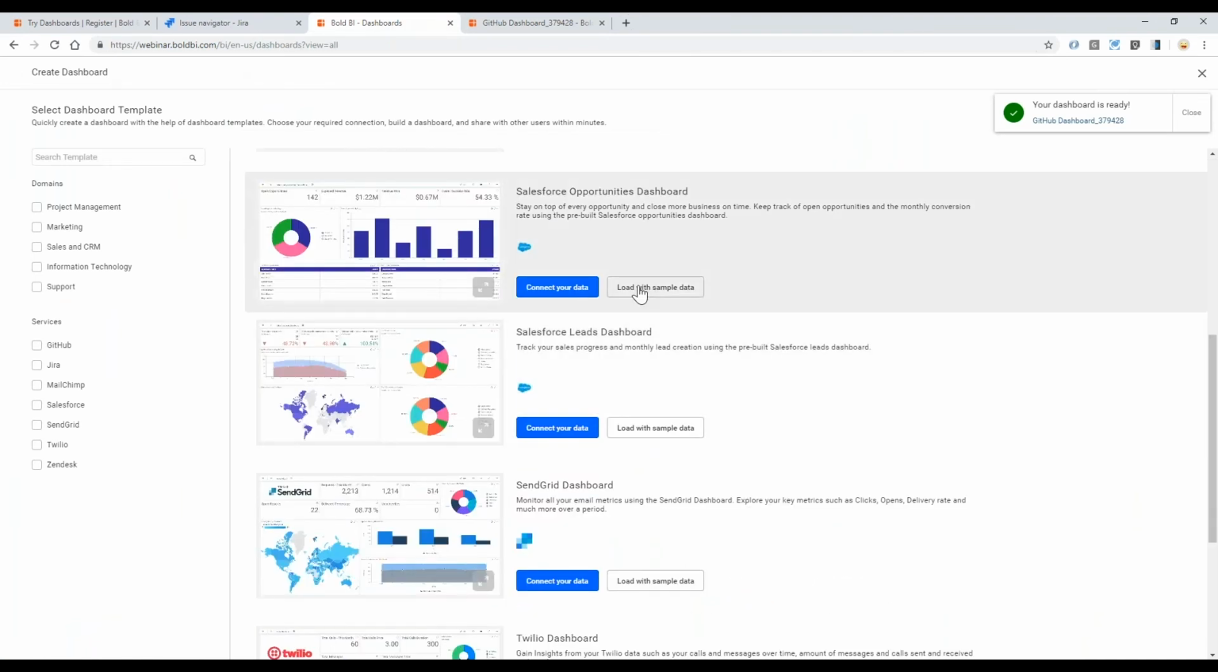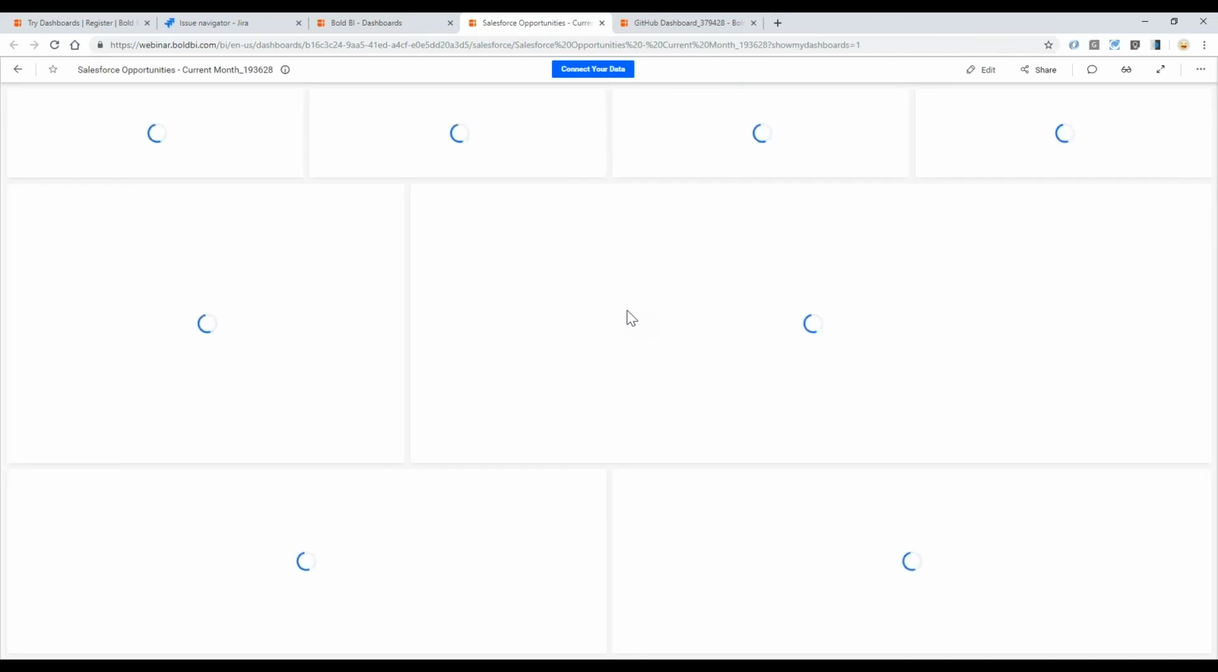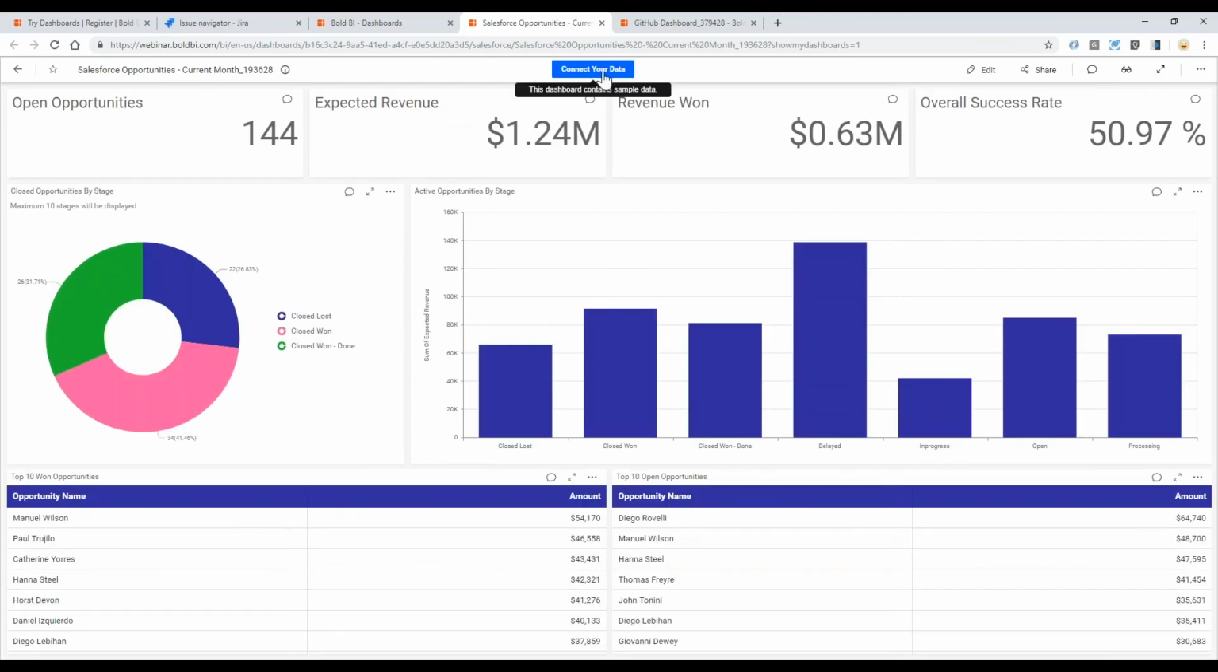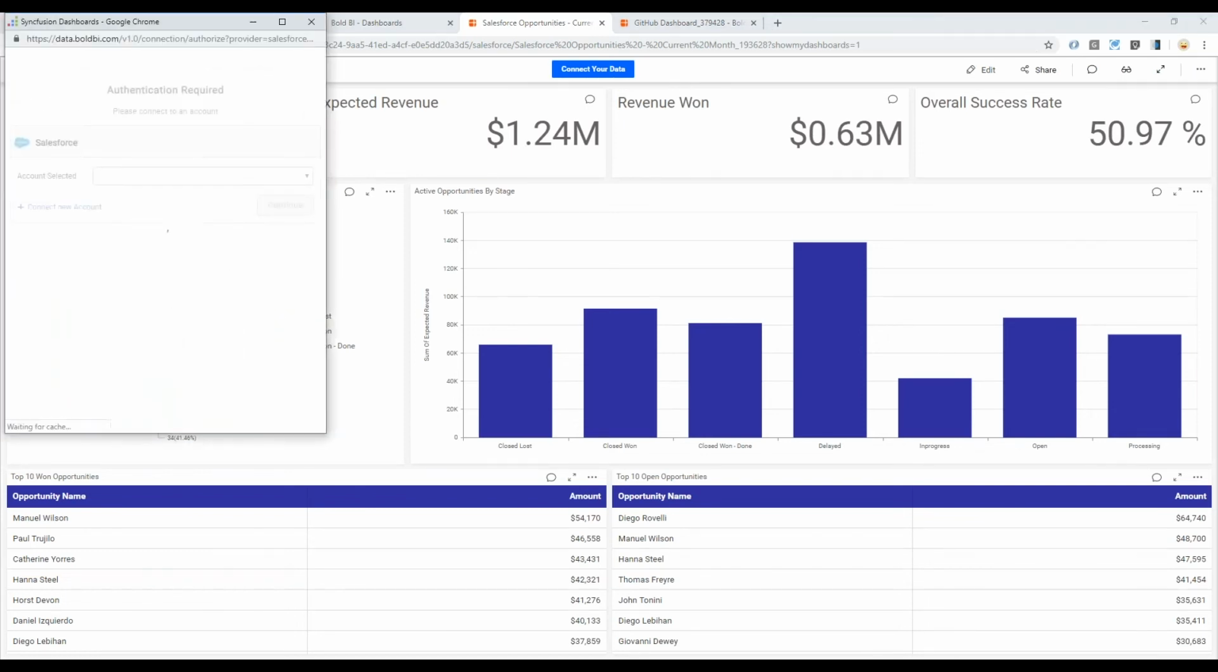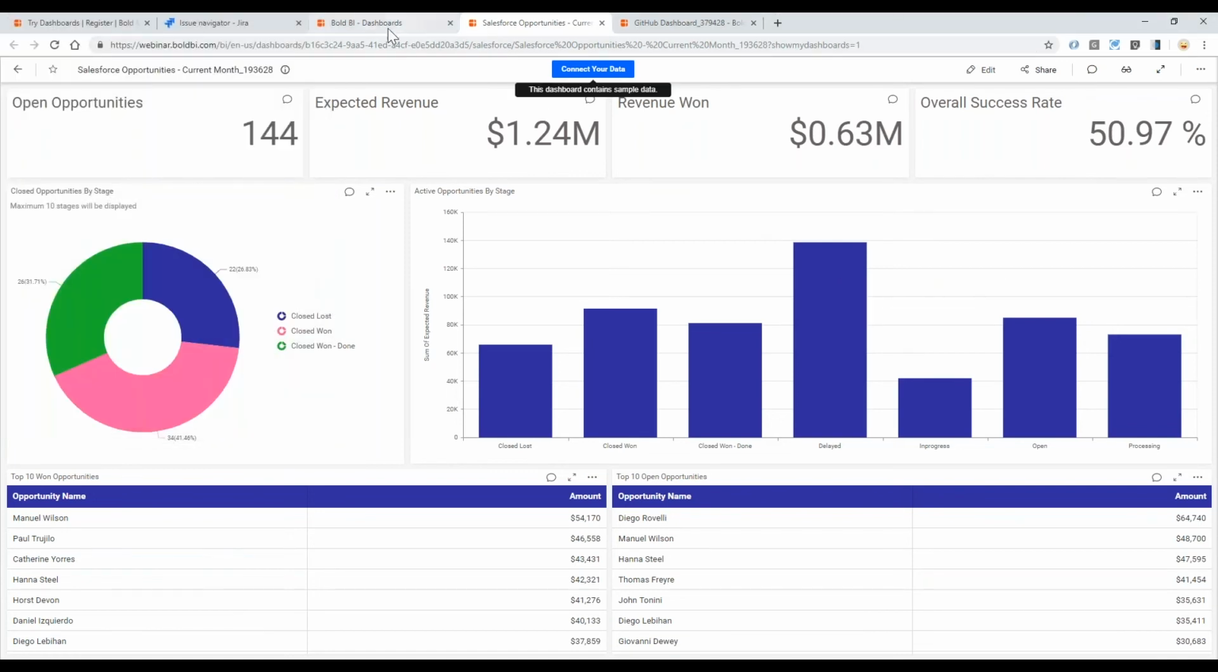And let's look at Salesforce opportunities as well with sample data. Once again, the Salesforce opportunities dashboard has been created with sample data. If you would like to create this dashboard with your Salesforce account, just click connect your data, add your Salesforce account, and give OK. That's it. This particular dashboard will be replaced with your Salesforce data instead of the dummy data that is present here. Okay.